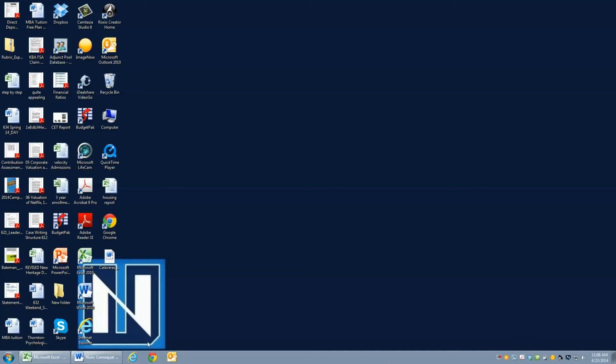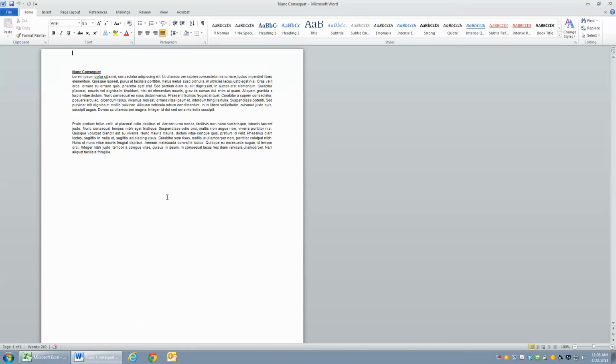So the first thing you want to do is bring up your Word document. And I just have a nonsense document here. Don't try to read it. It doesn't mean anything. And then place your cursor at the point where you want to embed your spreadsheet.